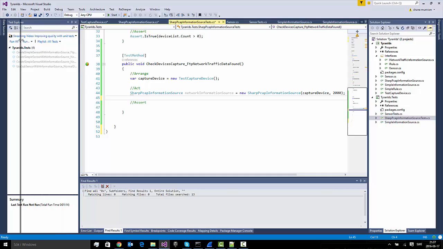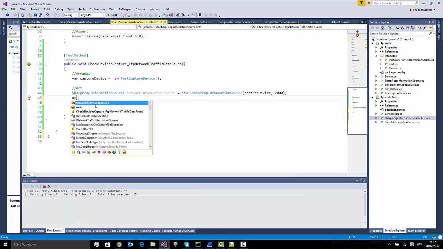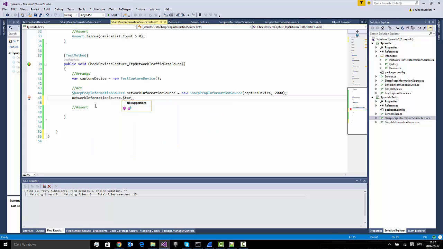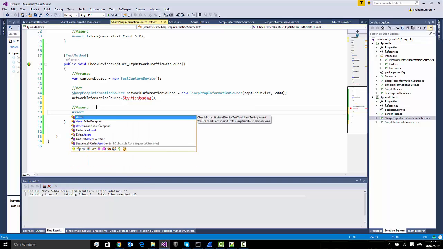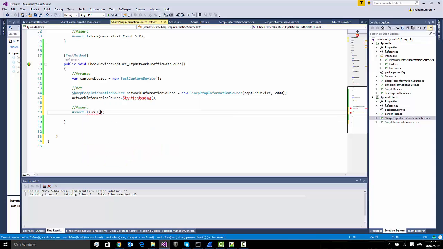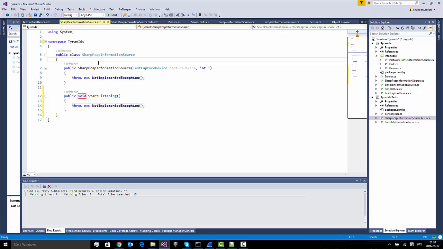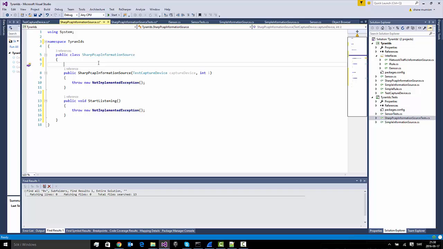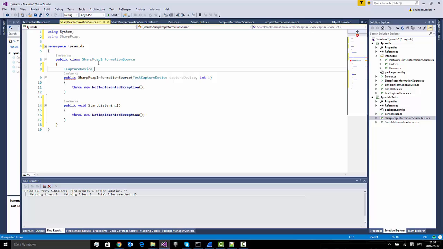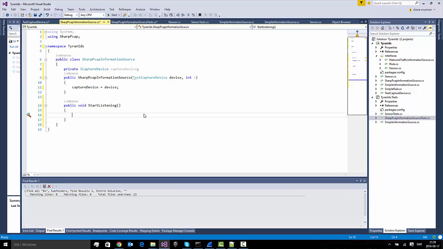So we created our network information source, and we want to start listening. And then we're going to assert something. Just a moment. So we created a method for start listening. Now in here we need to create a capture device. And when we start listening, we want the network device to start capturing data.